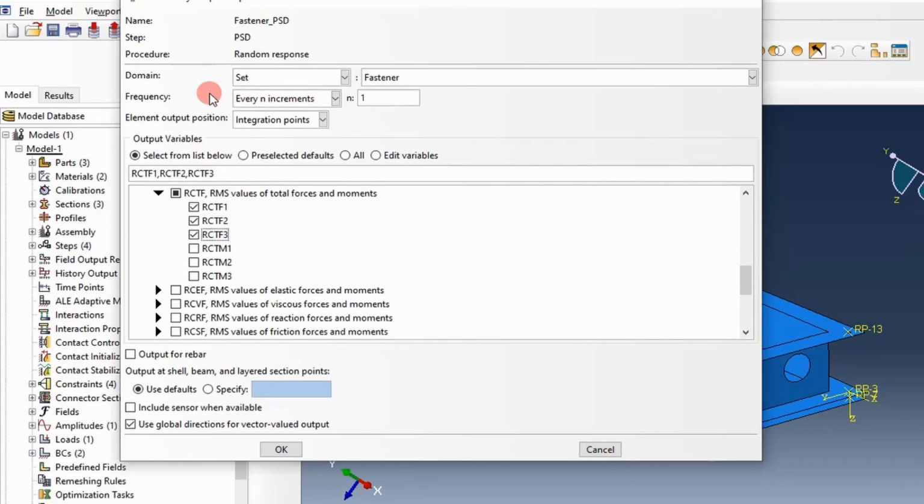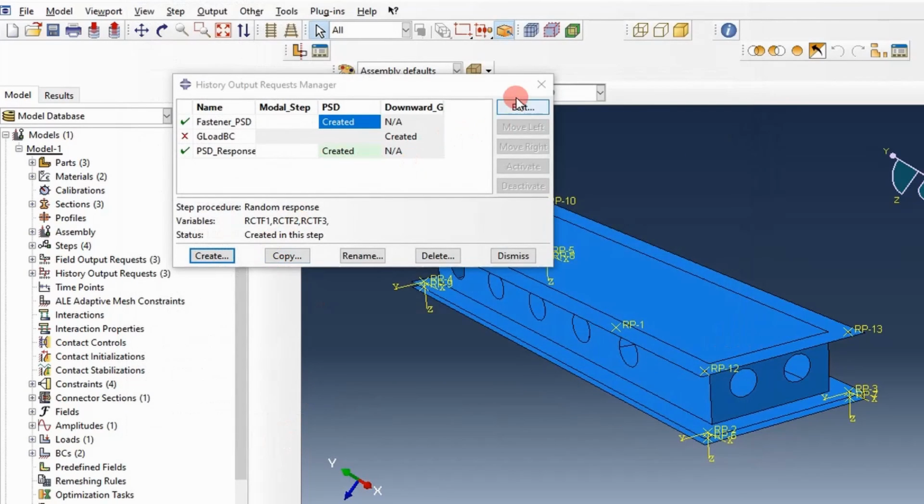Remember to go up here and select your last increment, otherwise it'll pull the forces at each time step. You just want the last one. Click OK. You can verify that you created it in the PSD step.